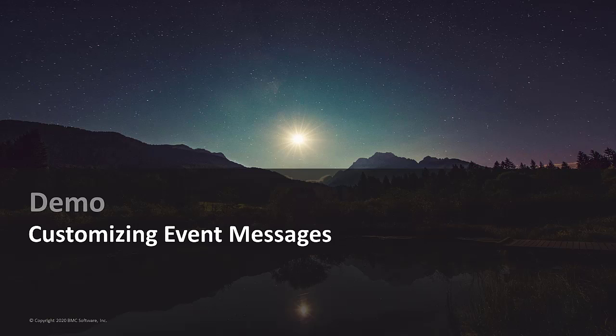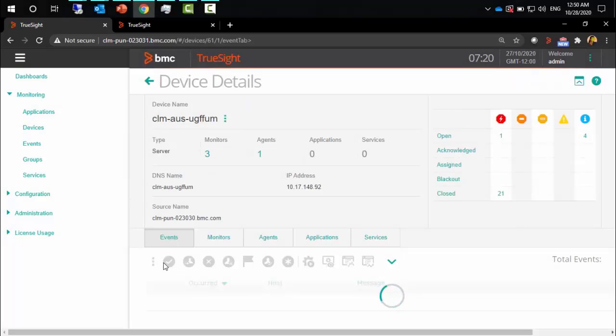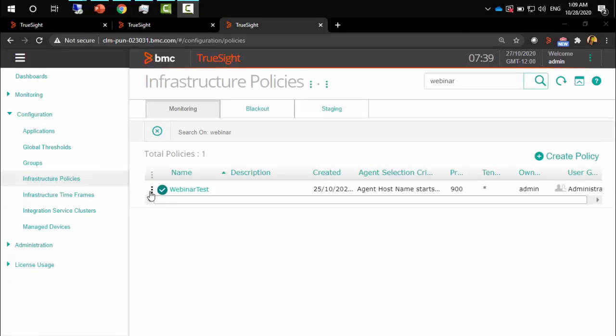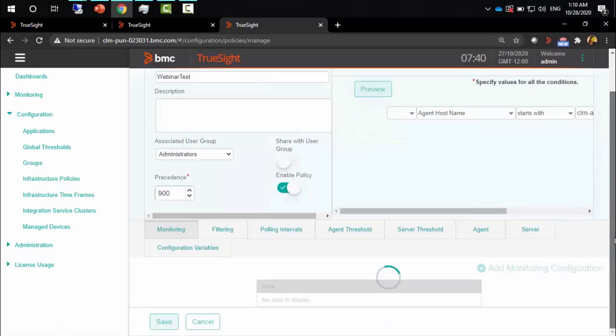Now, let's take a look at how to customize event messages. If you take a look at the event that was generated, you will see that the message reads log error level for logmon webinar environment PN0 is in alarm current. Value is 3. So now we'll see how to customize this section. Let's go back to the policy and edit the search string criteria again.